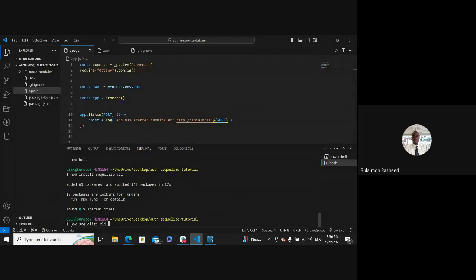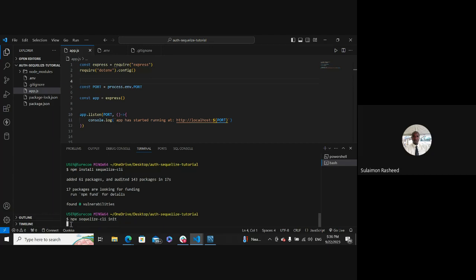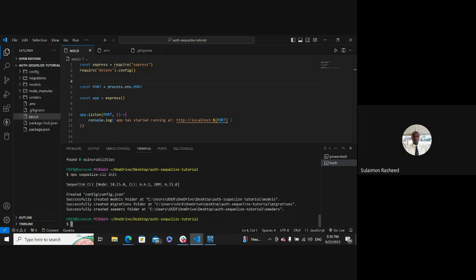So npx sequelize-cli. What are we doing with the Sequelize CLI? You are going to run model generate. That's what we are going to do. Okay, but before we generate, npx sequelize init. Initialize is what we are first going to run. Yes, initialize first, exactly. npx sequelize-cli init, we initialize all the folders that we need. So let's run that. npx sequelize-cli init. That is coming up. Okay, successful.